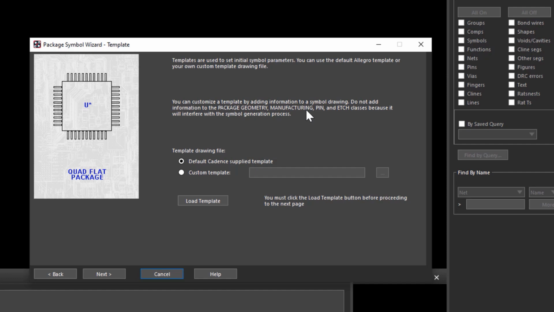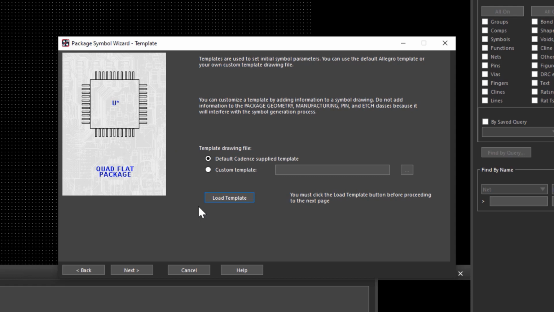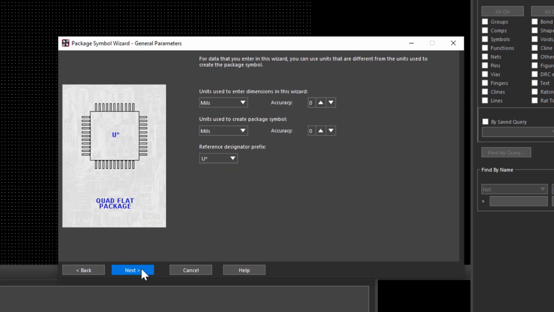Creating a custom template is not the scope of this video, so we will proceed with loading the default Cadence template to our design. Select the default Cadence supplied template option and select Load Template. You can observe the template is loaded in the design. I will select Next. The package symbol wizard takes us to the next form.